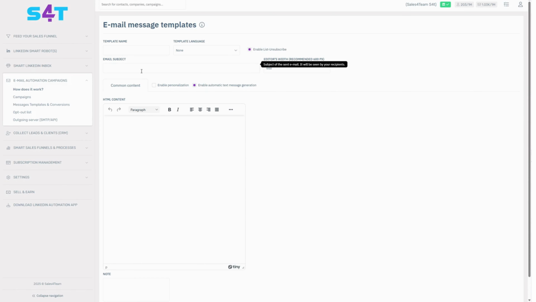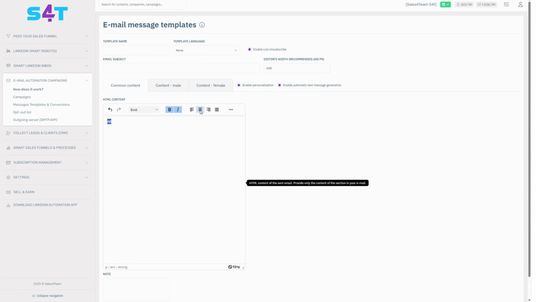Next, set the email subject line, which will be visible to recipients. Next to it, you can set the editor width. We recommend keeping the default value. By clicking Enable Personalization, you can configure gender-based personalization. Here, you'll find the standard email builder. You can style content, add links, images, and personalize the message by inserting the recipient's first name.